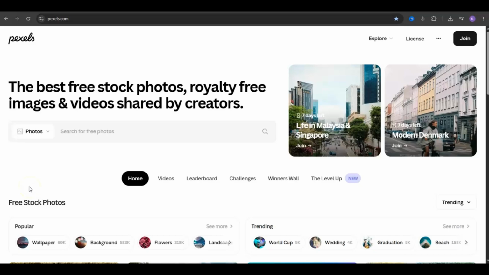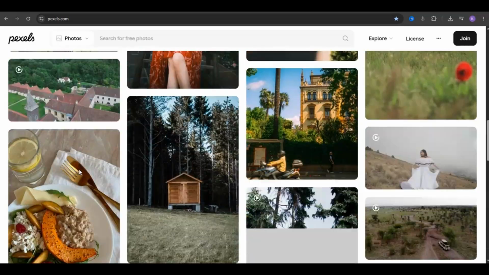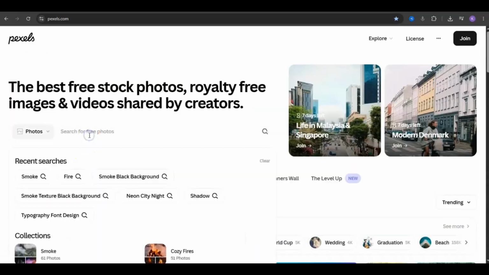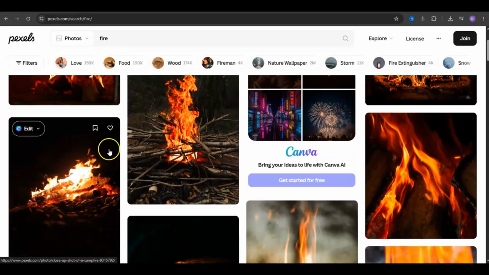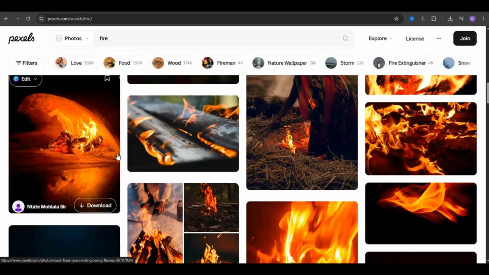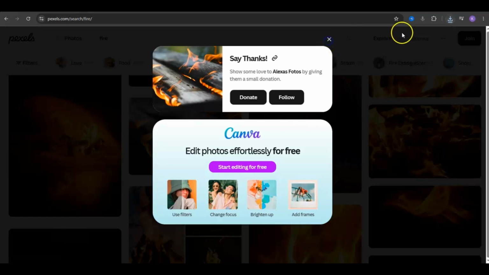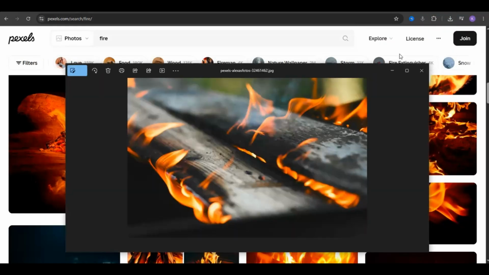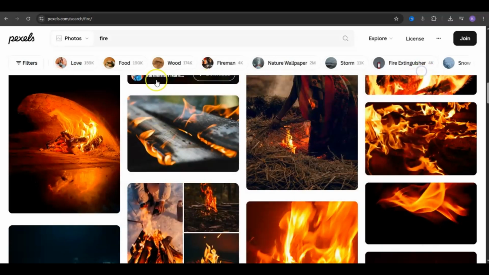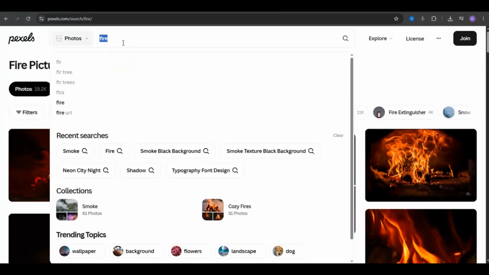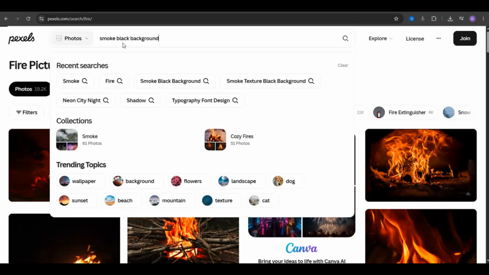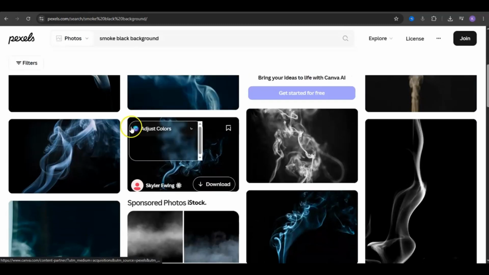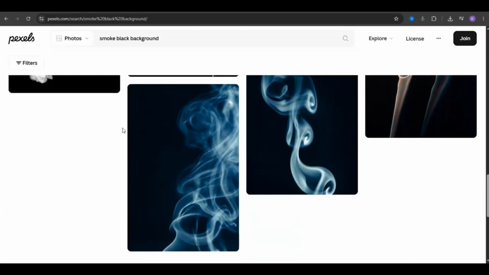First up is Pexels. This is one of the most popular free resource sites out there, and for good reason. Everything on here is completely free and you can use it for personal projects, business, social media, YouTube, anything you name it. I'm searching for photos here, but I want to mention that Pexels also has free videos. I just didn't show that today because I forgot to record it, but it's there and it's worth exploring.